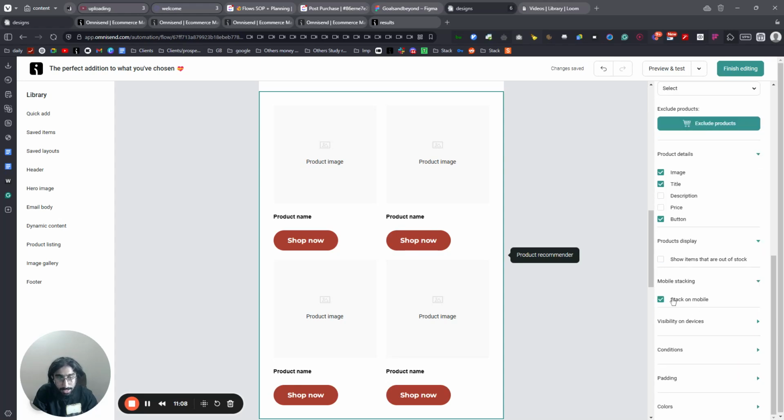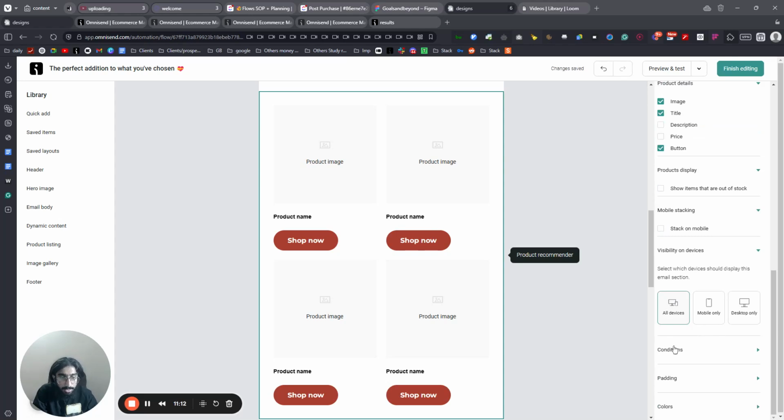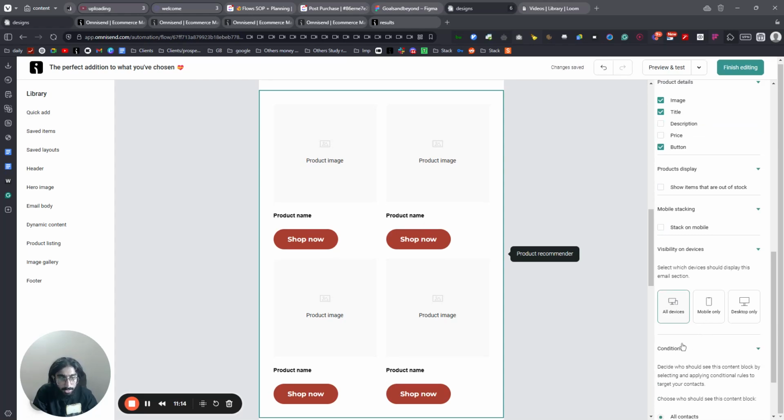No mobile stacking, don't stack on mobile. Visibility on devices, this could be visible to all devices. Stacking means that product stacking in mobile means that products will not be shown like this, but one product would be shown and then the second product would be down. So there would be only one column, and each product will be shown separately. One product and then second and then third and then fourth. You will see first that, like you are seeing on the screen right now.